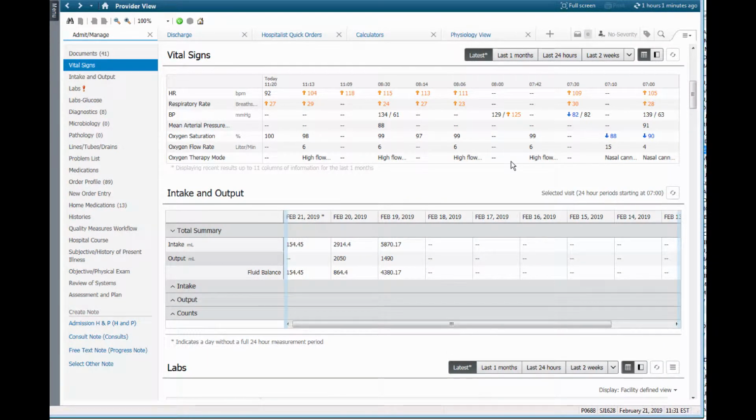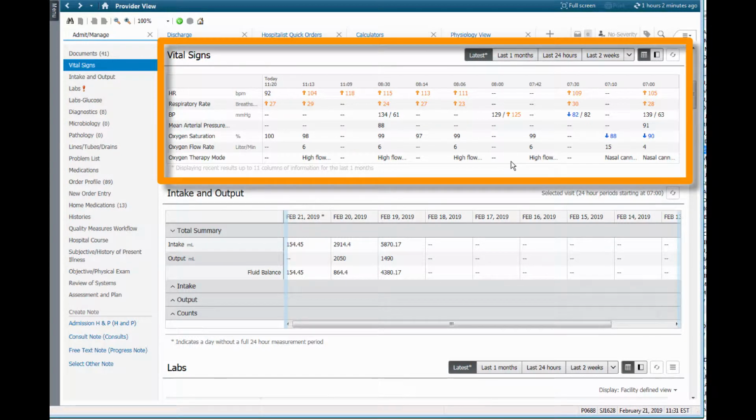The components discussed in this video include the vital signs, intake and output, labs, glucose, diagnostics, microbiology, and pathology components. The initial component we will discuss is the vital signs component, which is fairly self-explanatory.